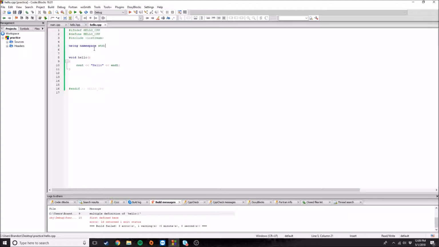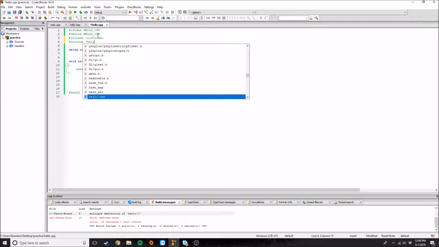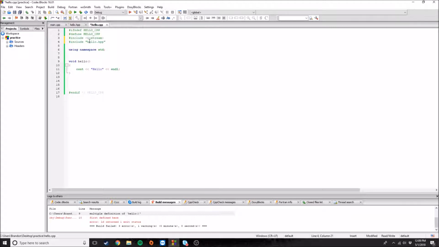Okay, so we declared it here. We wrote the actual definition in the CPP, and now we have to link these two together. So what we're going to do is #include the HPP in the CPP. So #include "hello.hpp". And notice how I put it in quotes and not the angle brackets for the file name. Remember to do that. So now these two are linked. And now we need to link this to the main function. So now we #include "hello.hpp". So hello.hpp is going into both of these files. These two are linked now, and these two are now linked.